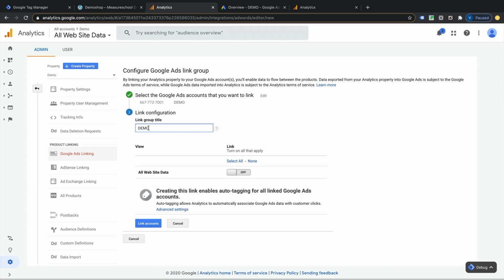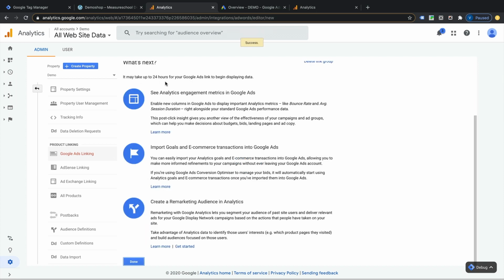We're going to give it a name. I'm going to leave it as Demo. However, for you, you might find you have a naming convention or a specific name you want to give this. Then we're going to turn on All Website Data, and then we're going to click Link Accounts. As you can see here, it's going to take up to 24 hours for these accounts to link, so you might need to come back and do the next steps in a day or two. Now let's click Done.